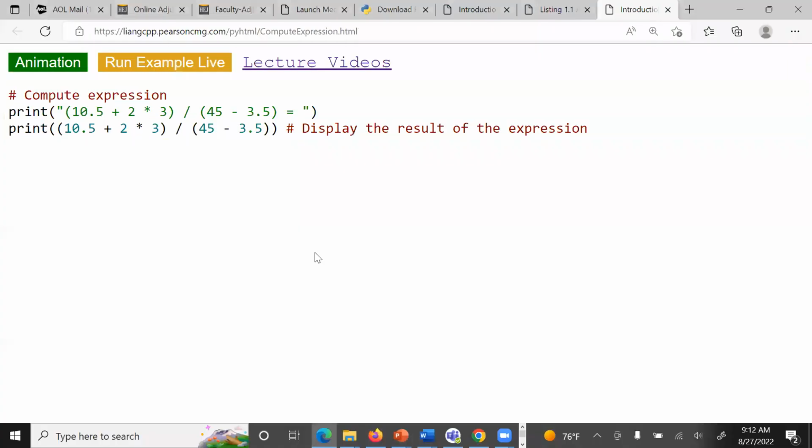So let's see our second example here. In Python, as we said, we can do arithmetic operations. So for example, here we say print. You can see that everything is in double quotation, which means we are going to print exactly what is here. So it will print 10.5 plus 2 times 3 divided by 45 minus 3.5 equal to. Then you can see the second print, we don't have any quotation. So this is where the arithmetic operation will take place. So the solution of the expression will be printed here. Again, we shall go through all this step by step.